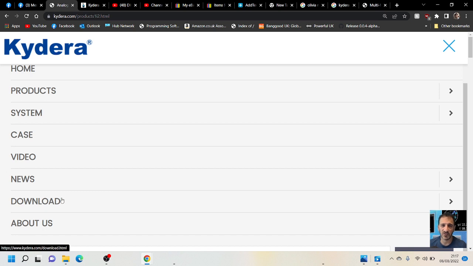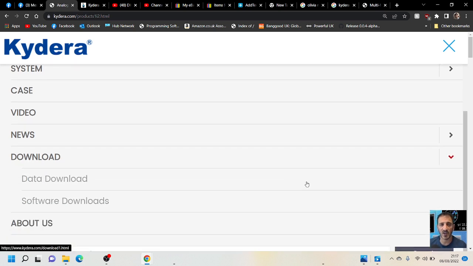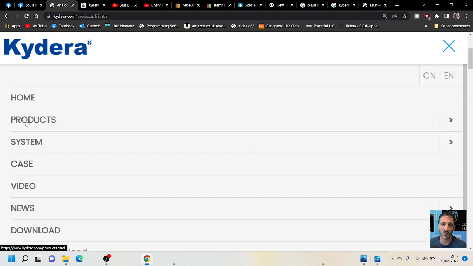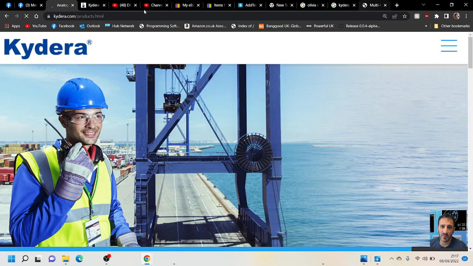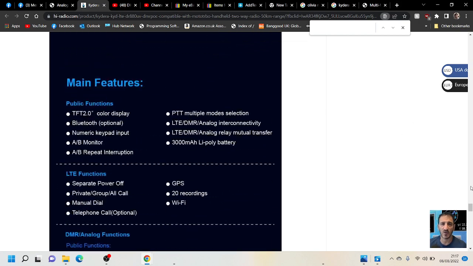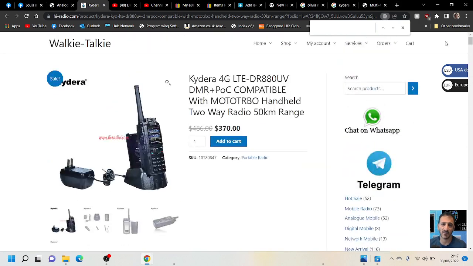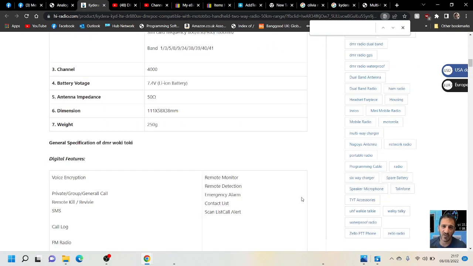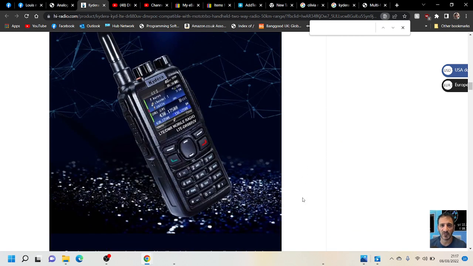No, what's this download? Download. Data and software. Products. If I just go, let's do it differently. Well, I've already got the KYDERA 880, which looks very similar to this. Yeah, but this is the light version. It looks identical. It's basically a dual band DMR radio, VHF and GPS.